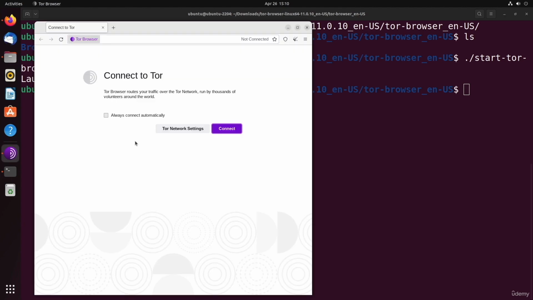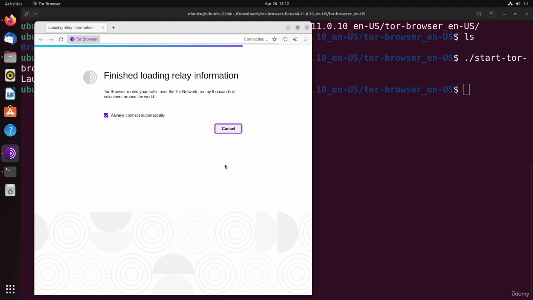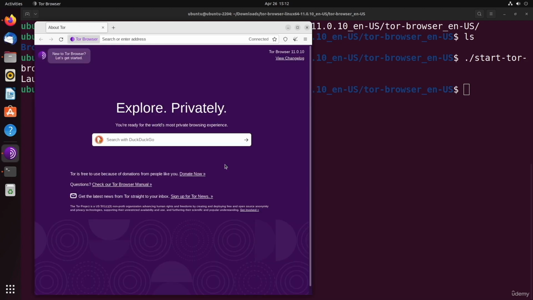And as you can see, we get the default window for the Tor browser. I'm going to check this box to always automatically connect to the Tor network, and I'm going to click connect to start the browser. Now, don't worry about how this browser works and about its features. We're going to cover all of that in the next lectures, but for now, we have a clean, unmodified version of the Tor browser installed on our Linux computer. And like I said, you can follow these installation steps on pretty much any Linux distro and it should work exactly the same.